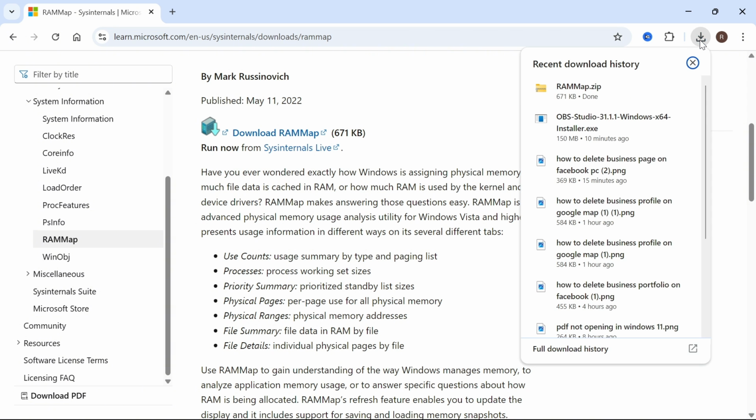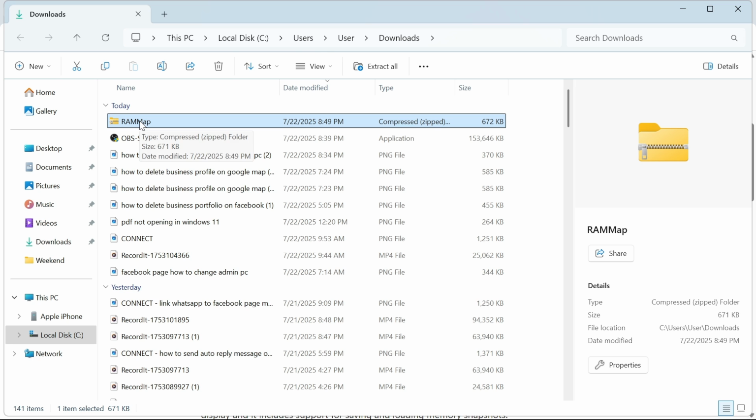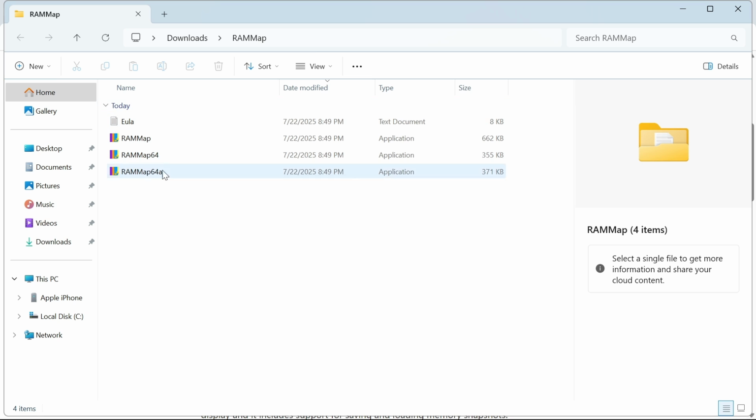So click on your downloads folder, and you can then press show in folder. And then we need to go and extract this zip file. So just right click on it, click on extract all, and then press extract. Now, once you're in this folder, you should see all these different files. We just need to double click on the first one, which is RamMap.